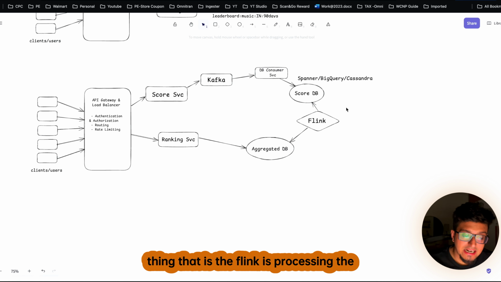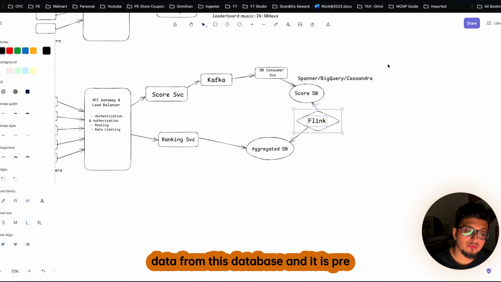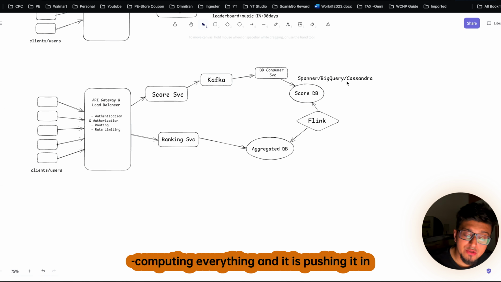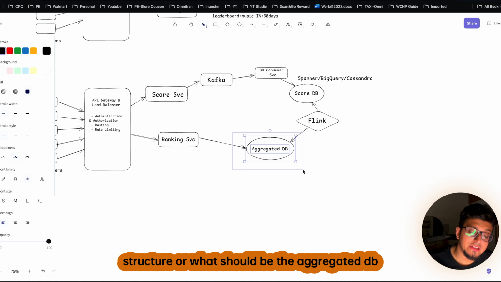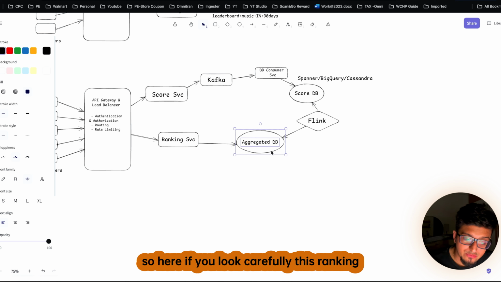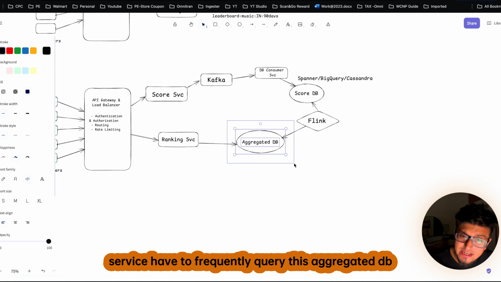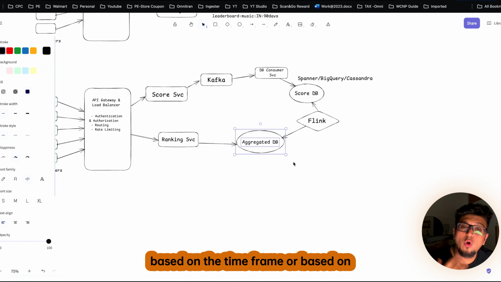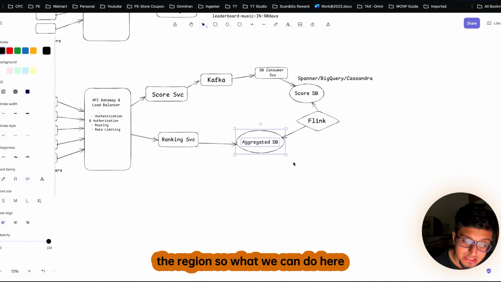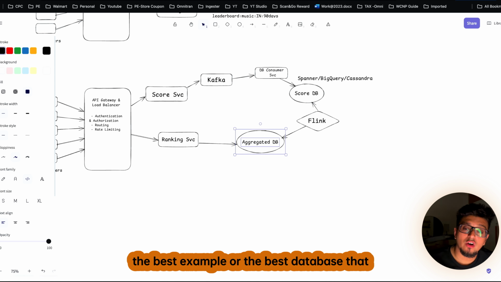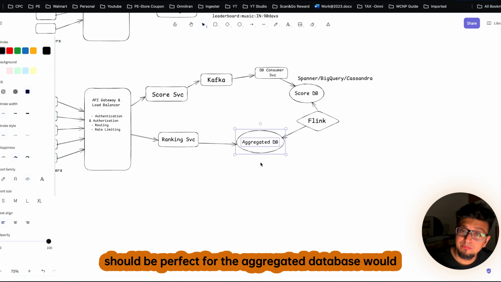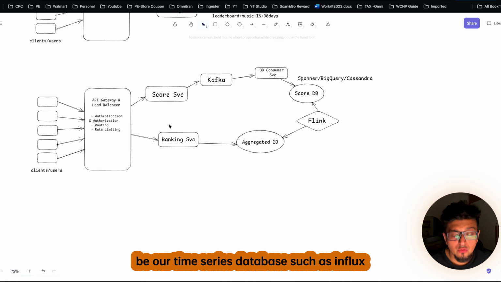Now comes the main thing, that is Flink is processing the data from this database and it is pre-computing everything and pushing it into an aggregated DB. Now what should be the structure of the aggregated DB? If you look carefully, this ranking service has to frequently query this aggregated DB based on the time frame or based on the region. So the best database that should be perfect for the aggregated database would be a time series database or InfluxDB.